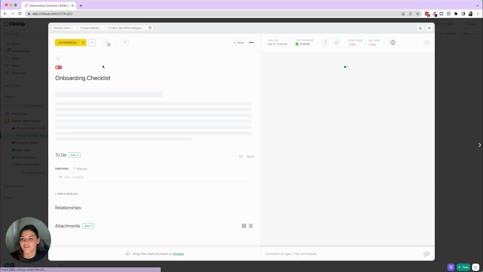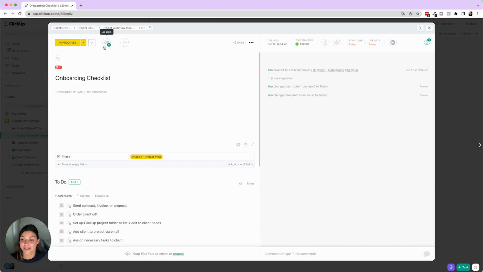While if you click into this task and you have this on your calendar, it doesn't just say phase one, instead it actually says the status of that task.